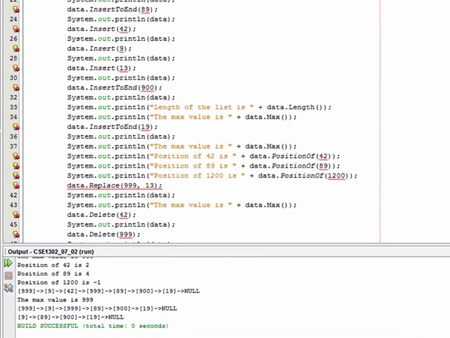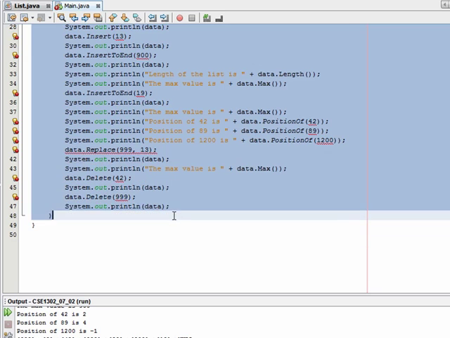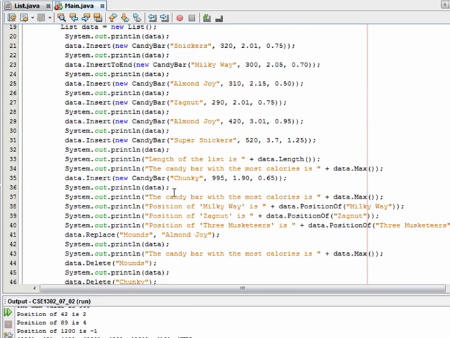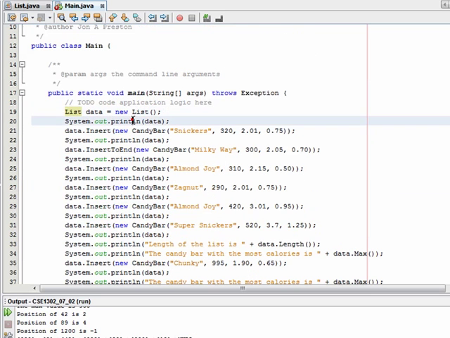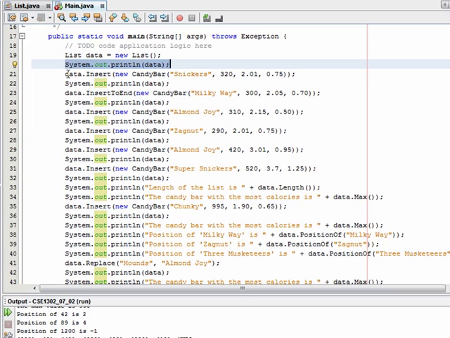Let's do that now. I'm going to save us a little bit of time and just paste in some code that I'd already had written that just makes use of the candy bar type instead of the integer type. So the overall structure of this code is identical to what we were doing with integers. We're still going to create a list of data called data, and then we're going to be able to print that out, and we're going to be able to insert and insert to end numerous candy bars of various names and weights and calorie information and so forth.